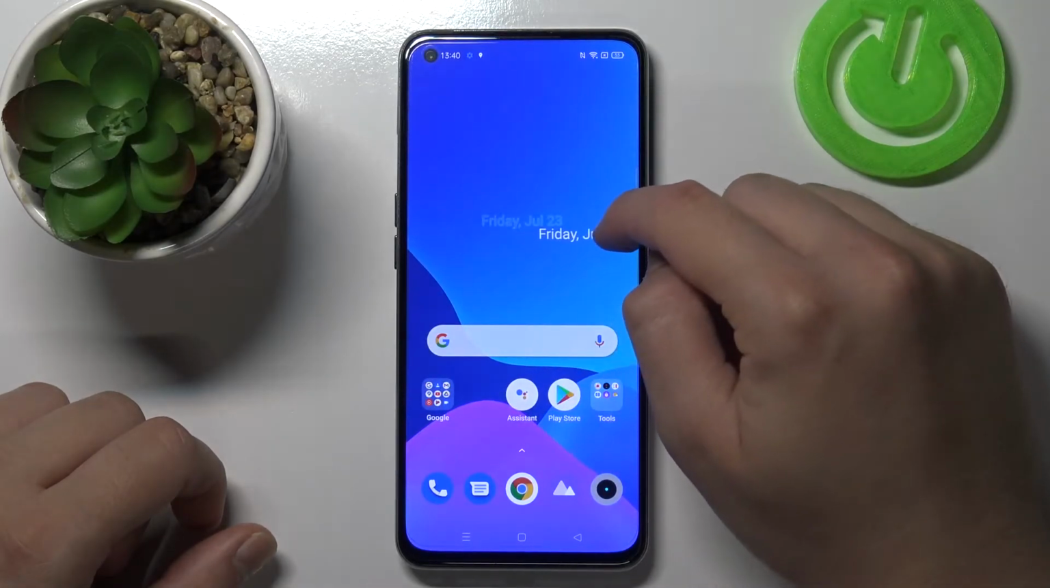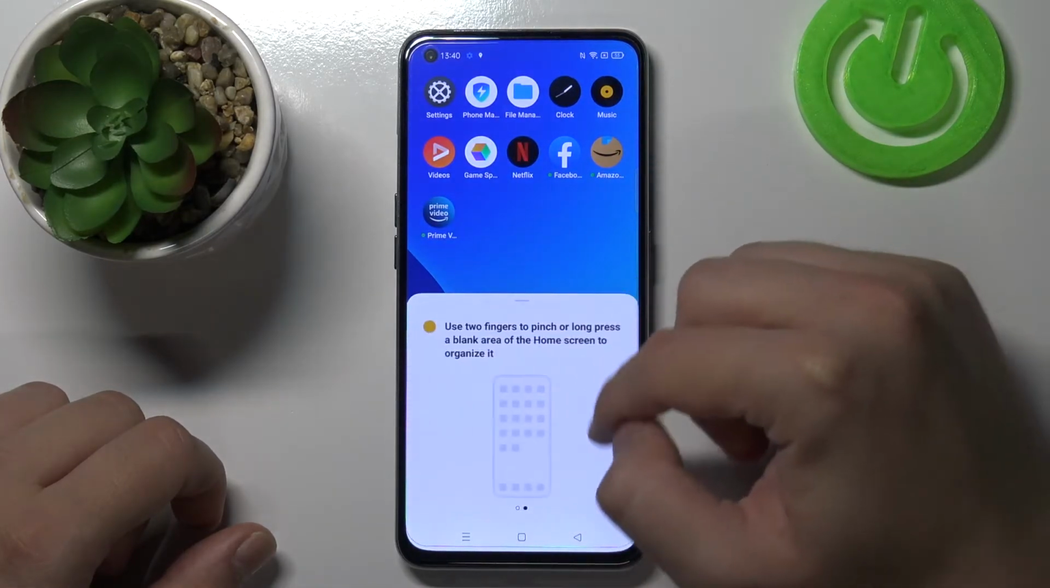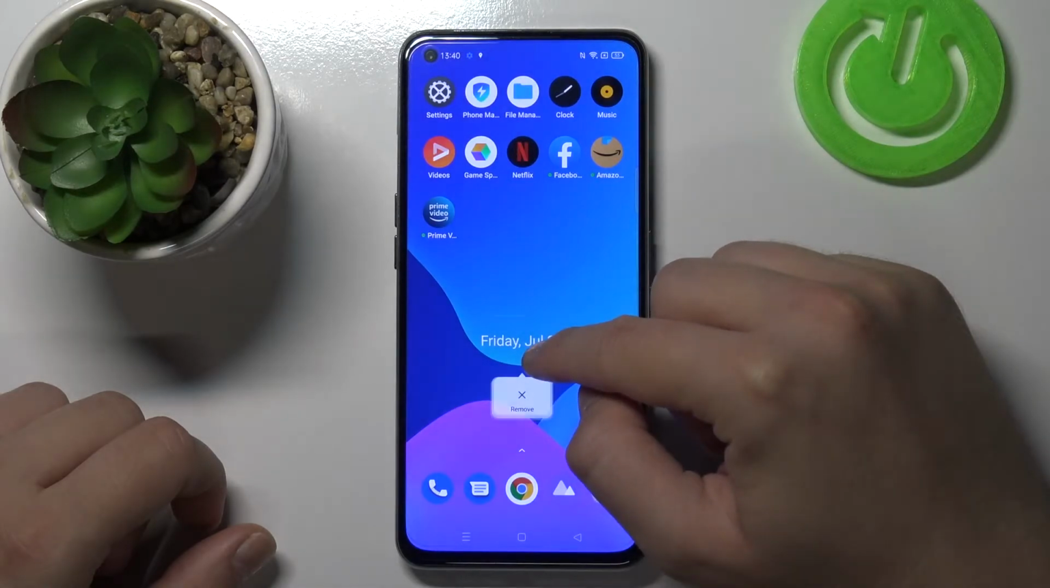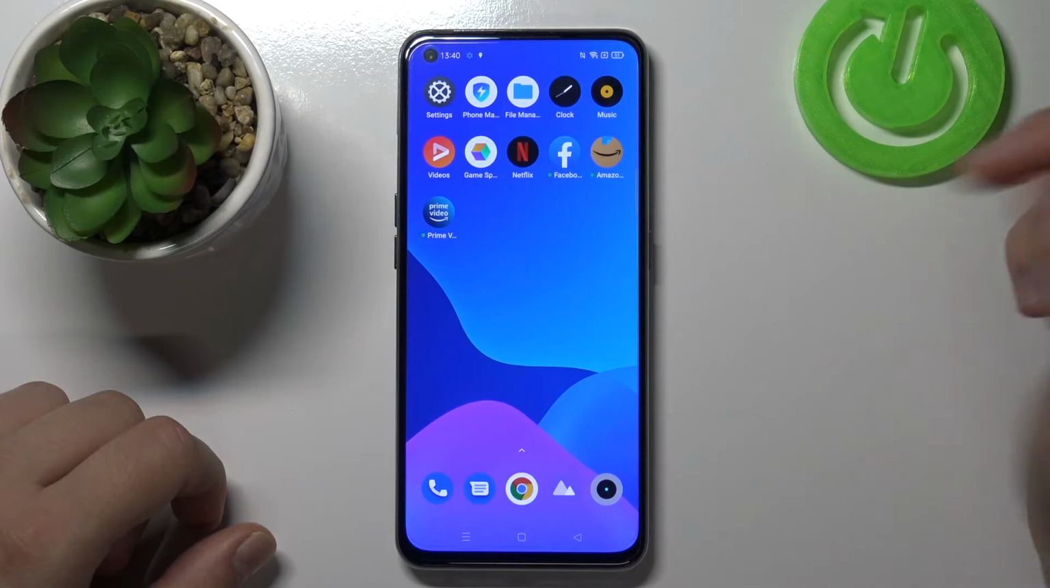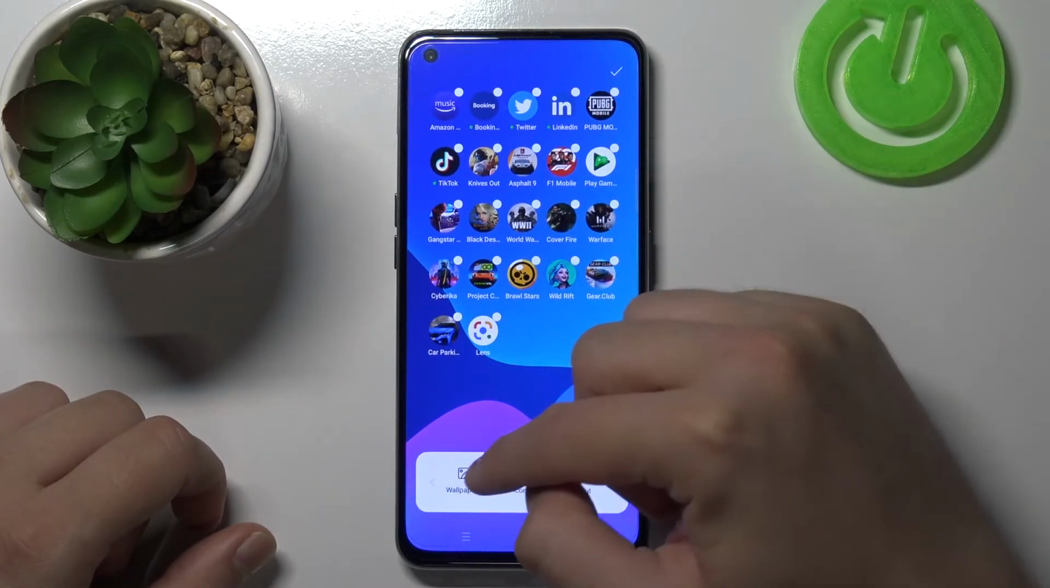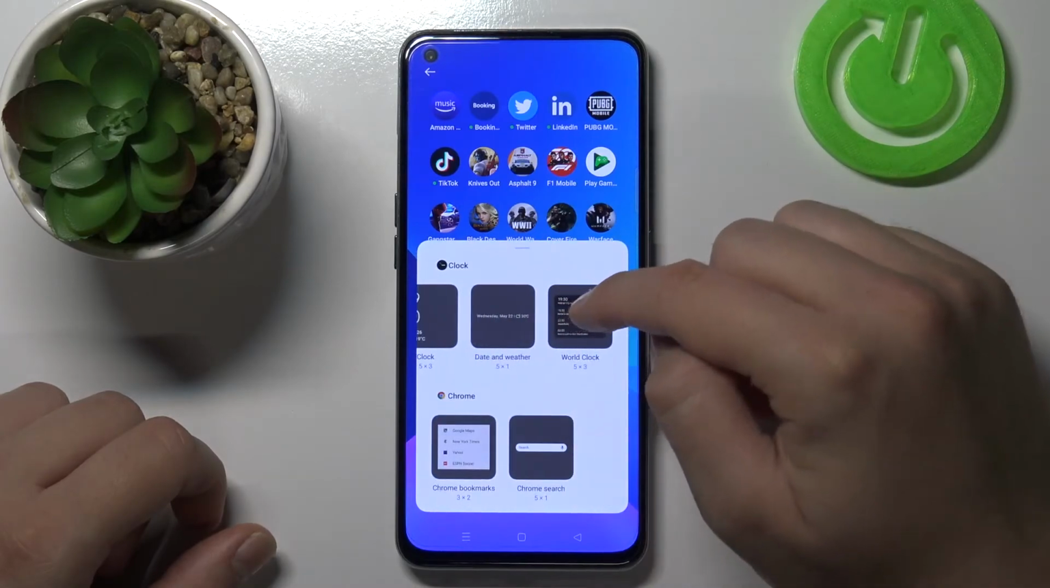Click, hold, and then drag it, for example, here. When you click and hold it and after that release, you can remove it, as you can see. So it's very simple. We can try to add another one.